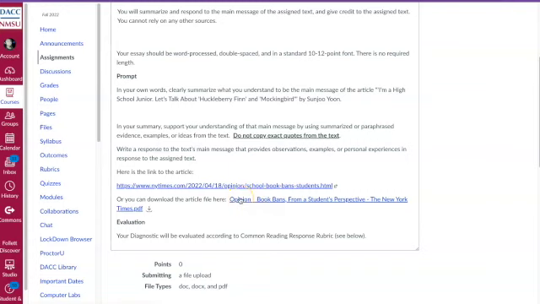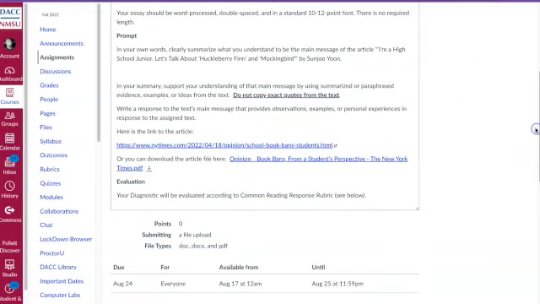And basically what you have to do is you have to summarize the article, and you also have to write a response to the main message of the article. So this should be about 1 page. It doesn't have to be too long. And for this assignment, the purpose is to see what writing level you are in and to see how well you write or areas you need to work on.